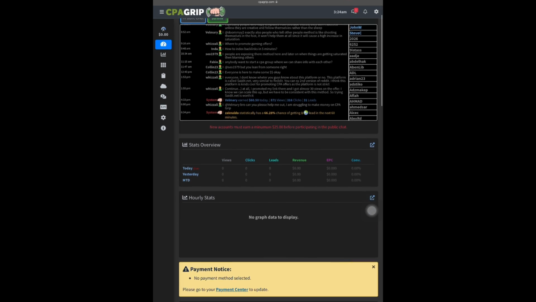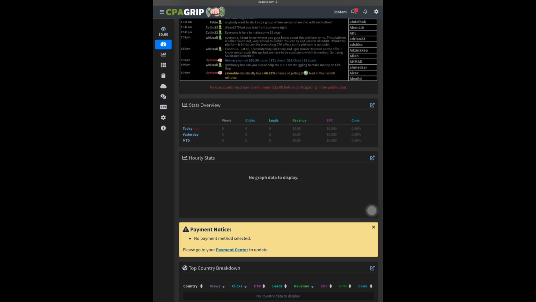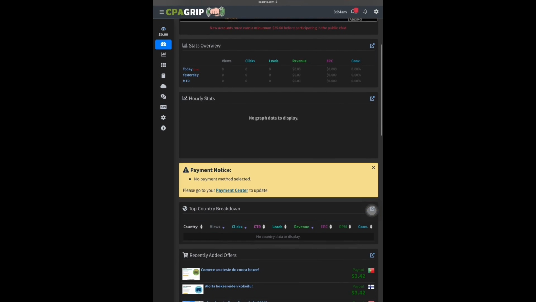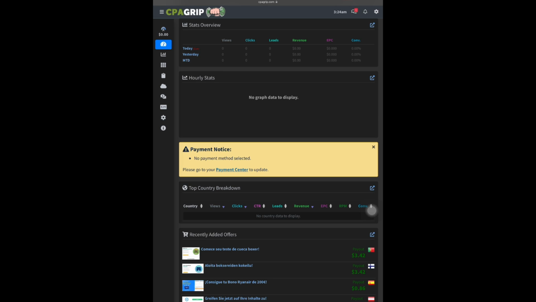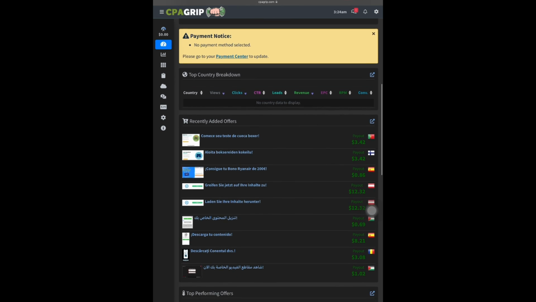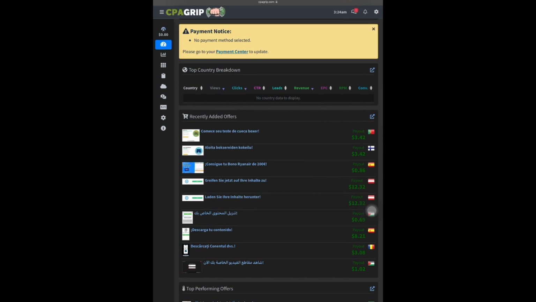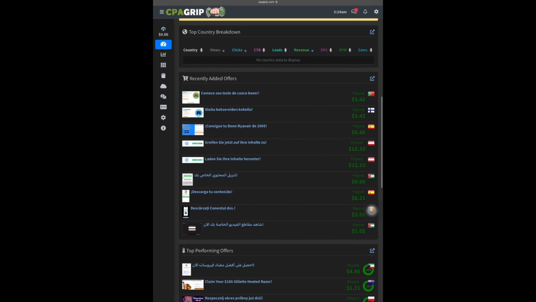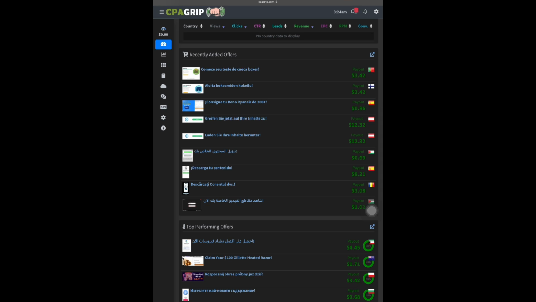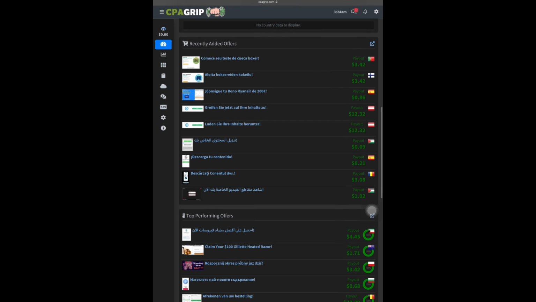And if you scroll down a little bit, you will see here a payment notice. You have no payment method selected. And if you scroll down a little bit again, you can see the top country breakdown, the countries where you can be an affiliate, the recently added offers, together with their possible payout. You can also see down below, if you scroll down a little bit again, the top performing offers, their country, the product, and the possible payout.